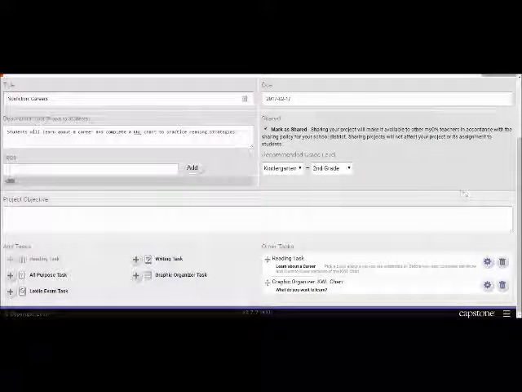So it doesn't just become a filler or a time waster during stations, but a meaningful piece of work that makes them practice good reading strategies.